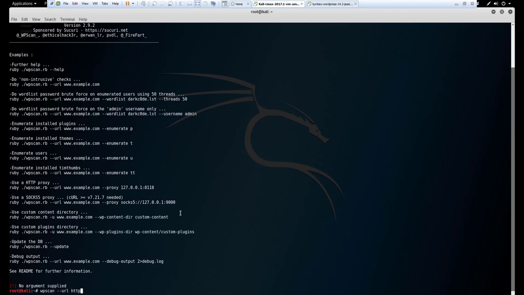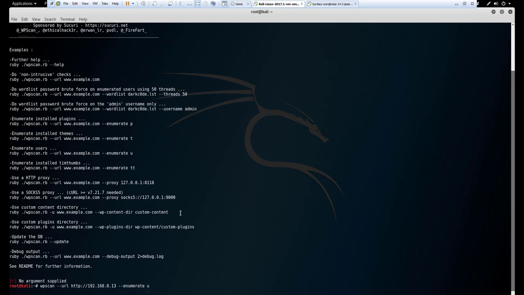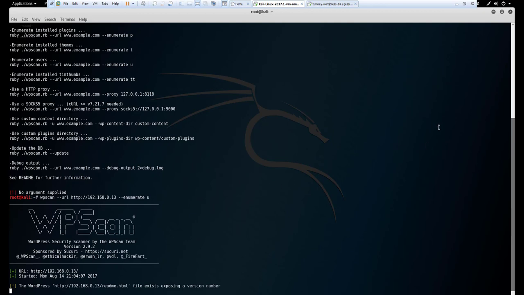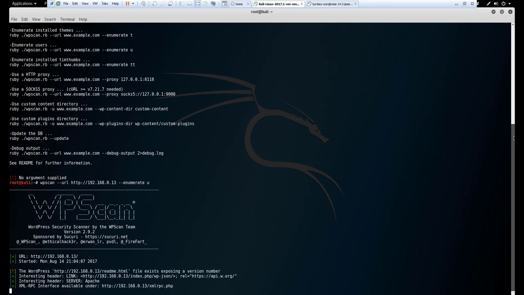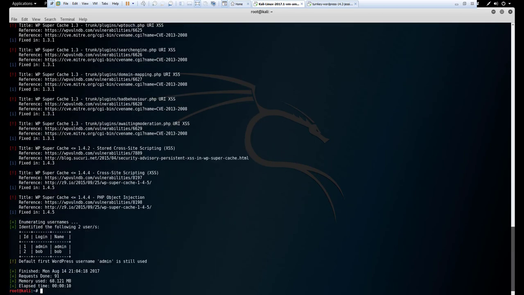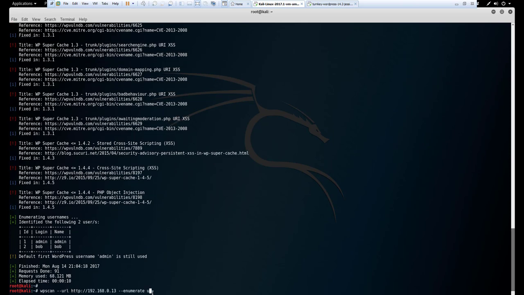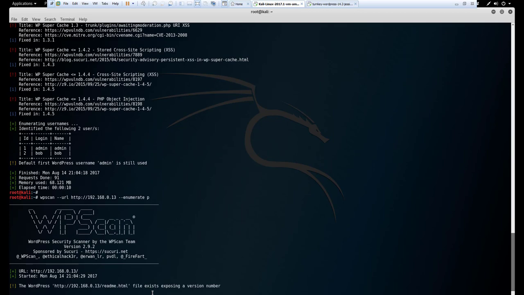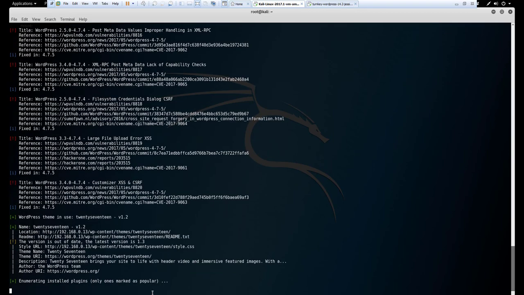So let's do one task here. Let's do a wpscan --url http, the IP address of my WordPress, which is 192.168.0.13, enumerate U for user. And let's see what we have. Let's see what it can find out for me. So as you see, it was able to find 2 users, admin and Bob. So this is good. Let's try now with the P for plugins and see what it can get.